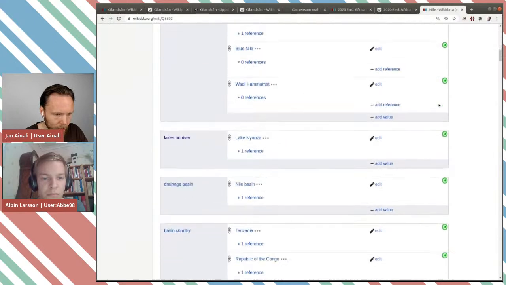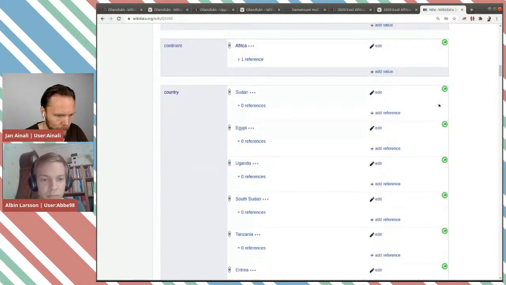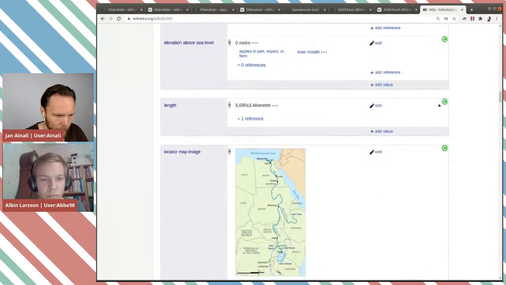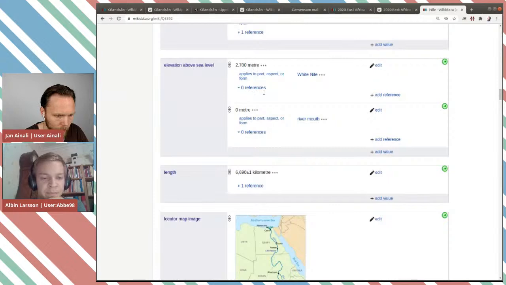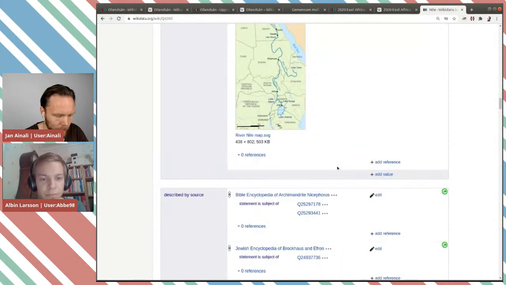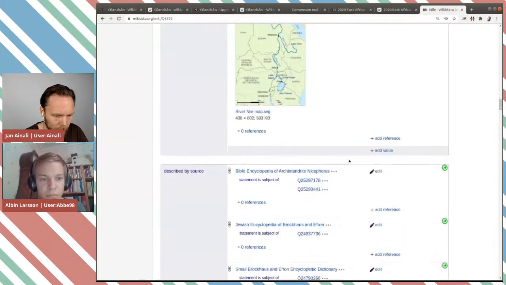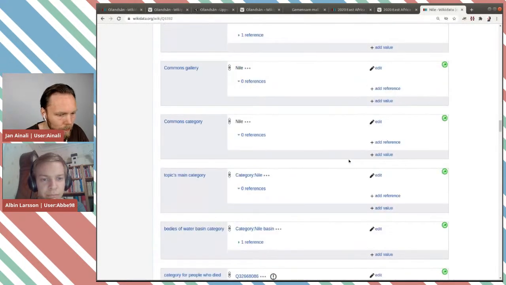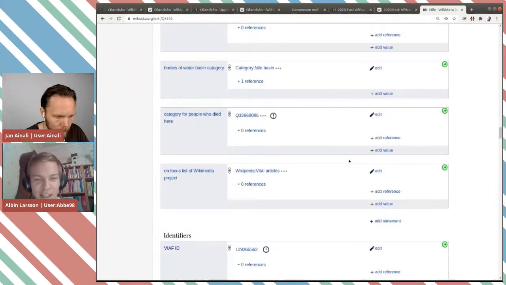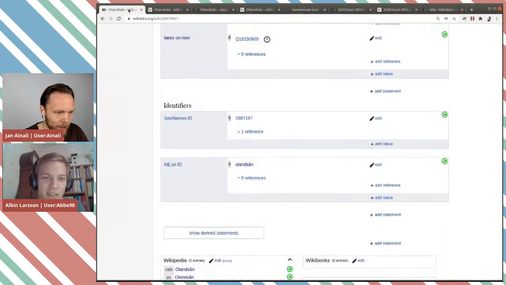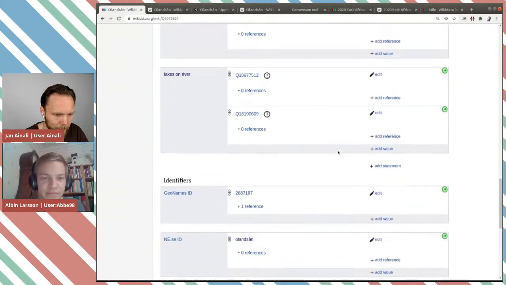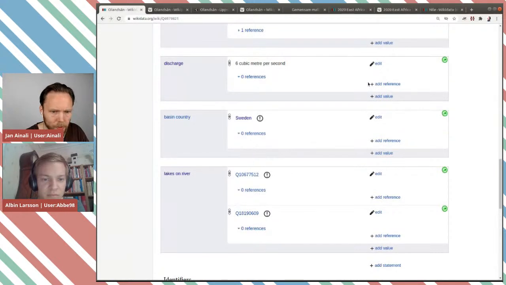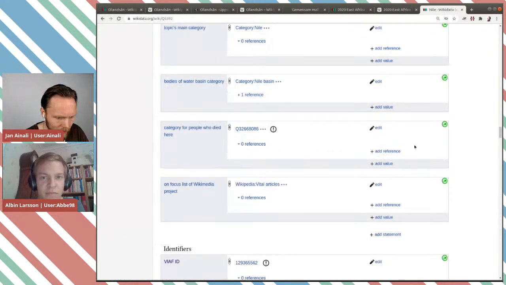We had an image, we had a... Here we should be able to add locator map image. Does it have a commons category? It already has, actually. Okay. I think I'm pretty done with this one for a start.